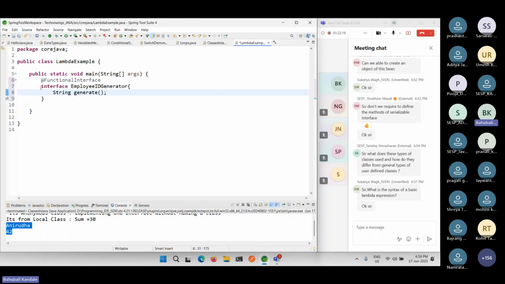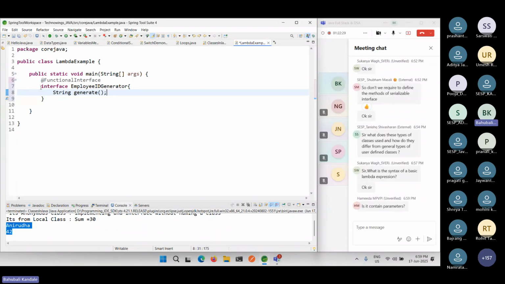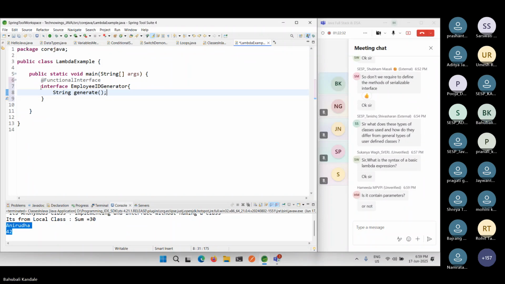Okay, look here. I wrote one interface, and that interface holds one annotation, that is @FunctionalInterface. The interface name is EmployeeIDGenerator. Look Hamida, we are just starting lambda, and I will deliver all features of lambda here, with parameters, without parameters, all things. So currently we are going to see how to create a lambda.